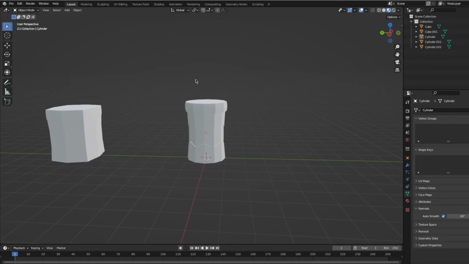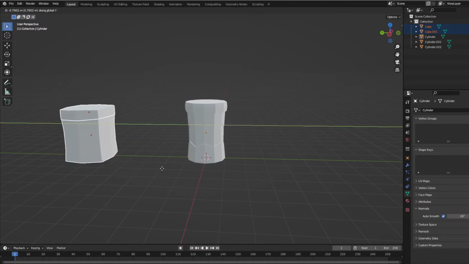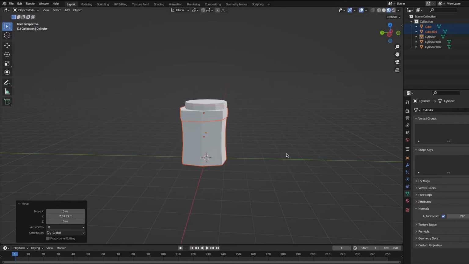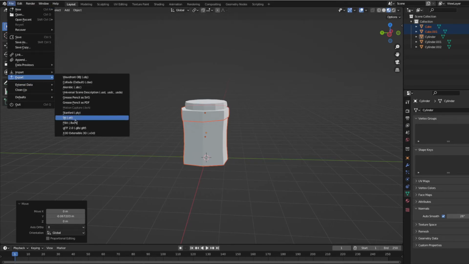Okay, now that we are back in Blender, we're going to hit File, then Export, and uncheck Selected Objects, since you're going to want to export both of these. I'm just going to put them in the middle. It doesn't really matter since it's not going to overlap in the game.